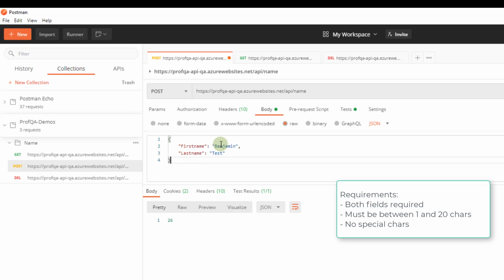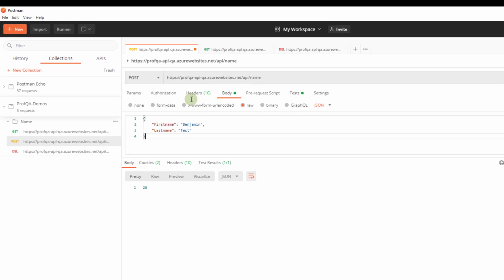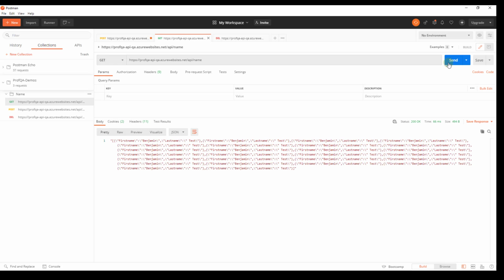Both parameters are required, and both parameters must be between 1 and 20 characters. It does not accept exclamation points or number signs. A lot of those special characters must be removed. So it has a few requirements around the first name and the last name. And then we have our get, where we can submit this and get back all the tests that we've run.